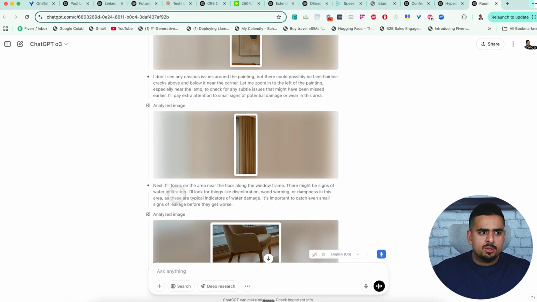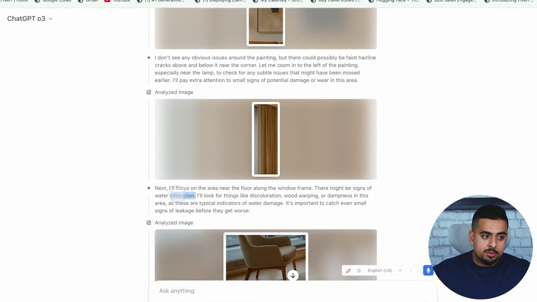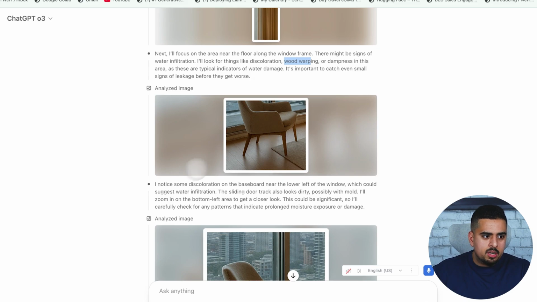The next one is it looks at the curtain. So I'll focus near the window frame. There might be some signs of water infiltration that I couldn't see. I'll look for things like discoloration, wood warping, or dampness in these areas. And then it looks near the window and says, I noticed some discoloration of the baseboard near the lower left of the window, which could suggest water infiltration.